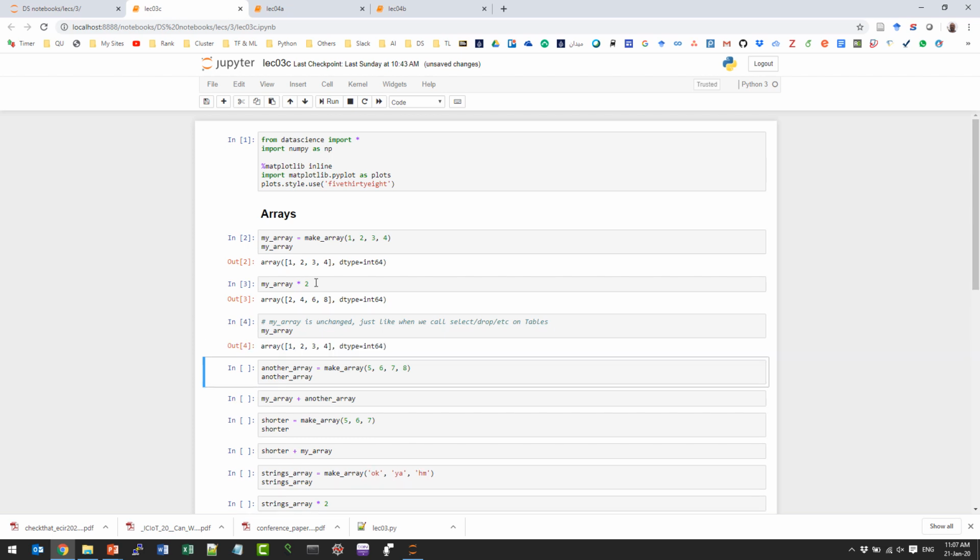Now the original array was not changed. Okay, did you notice that? The array was not changed, but it created another array. So if I want to capture that, I have to save it into another variable. This is very similar to what we saw in tables. Whenever we do an operation on a table, let's say select columns or select rows, that actually creates a new table, not modifying the original one.